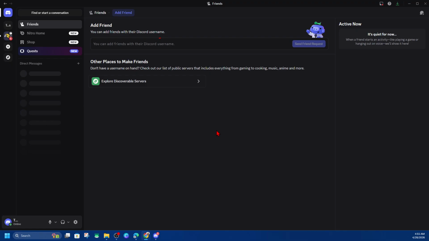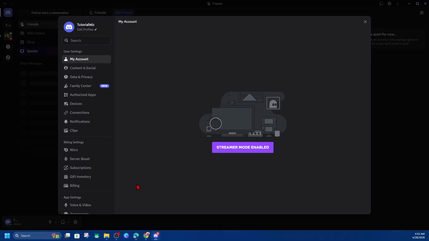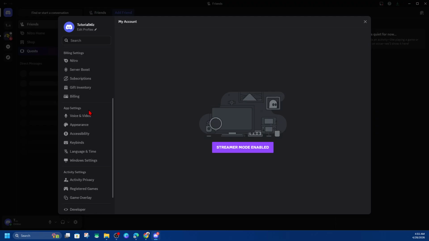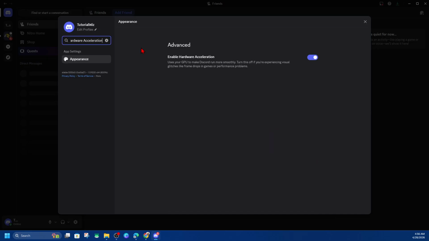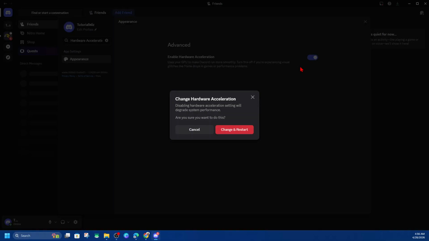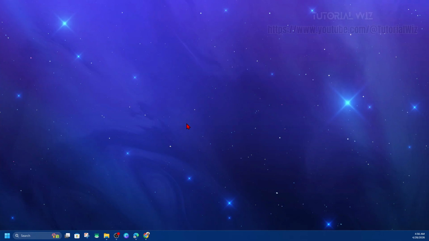Okay, so the best way to do this is open up Discord and then click on User Settings on the bottom left hand corner of the page. Then from here, we need to look for the Advanced tab. So scroll down and look for Advanced, or you can just do a search and type in hardware acceleration. Basically we need to make sure to disable that and then click on Change and restart.